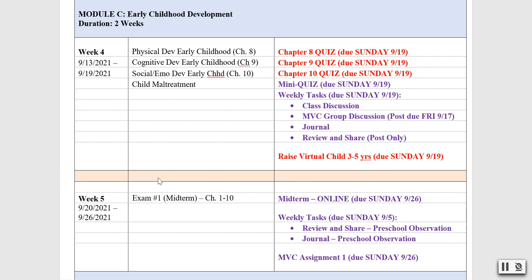Week 5 will concentrate on the midterm. So you'll be completing exam number 1. You'll have just a few weekly tasks that are actually preparing you for our observation assignments. And your first My Virtual Child reflective assignment will be due reflecting on infancy, toddlerhood, and early childhood.